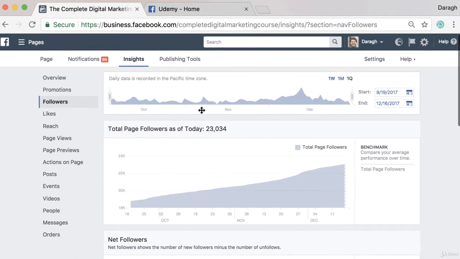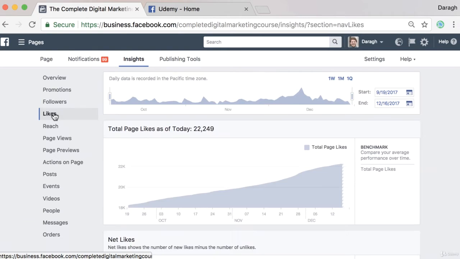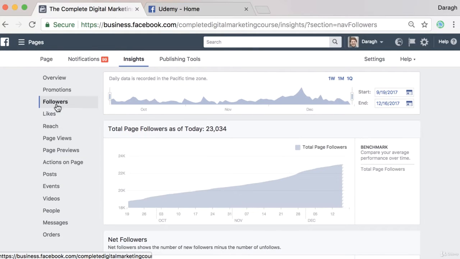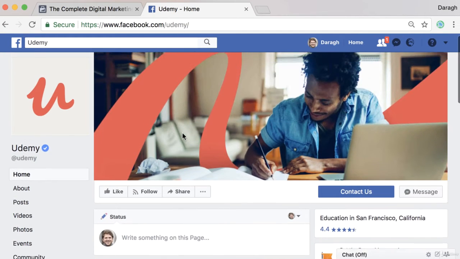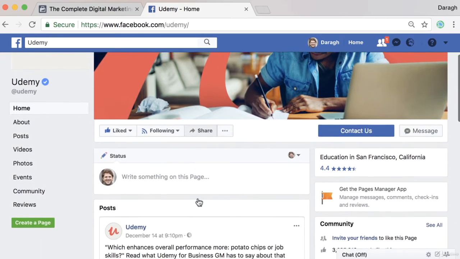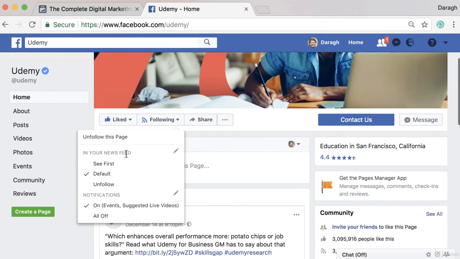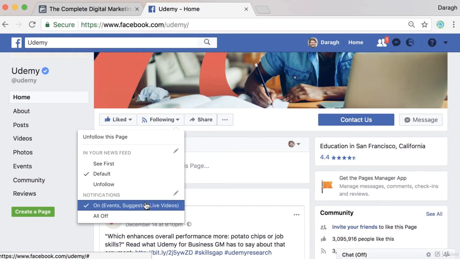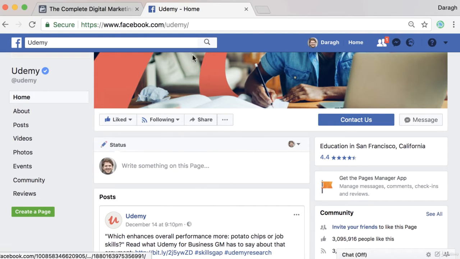One thing you might be wondering is, what's the difference between followers and likes, and why are there two different charts for this? This is a little bit confusing when you see it for the first time, but if I come to a Facebook page here, I can show you an example. If I like a Facebook page, you can see that I automatically follow the Facebook page as well, which means that I will see their content in my news feed, and I'll get notifications of events and suggested live videos, etc.